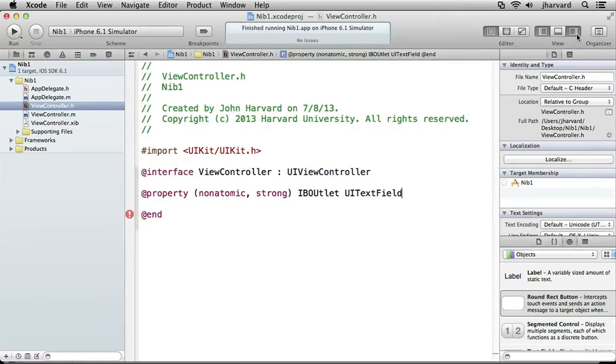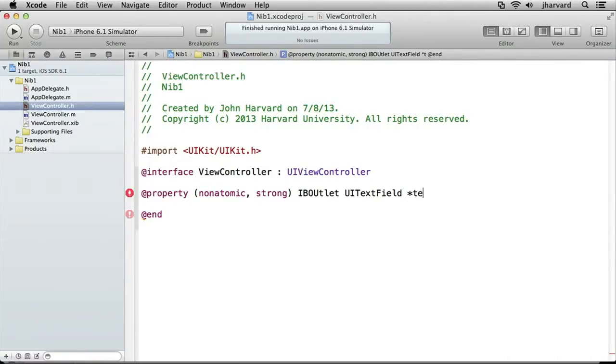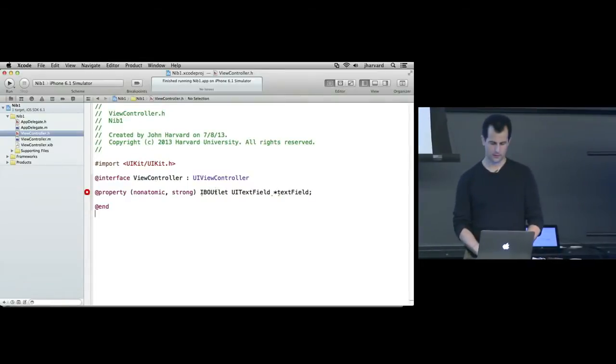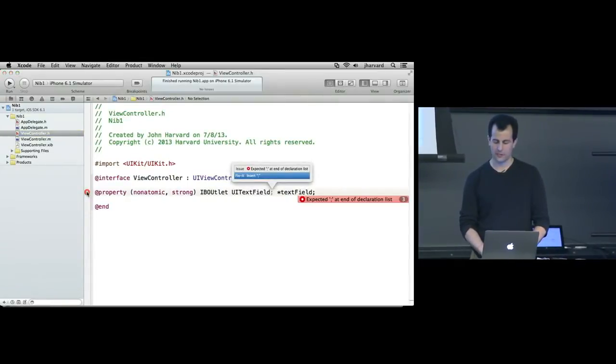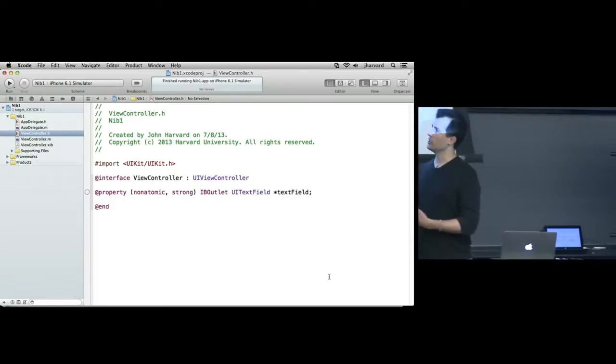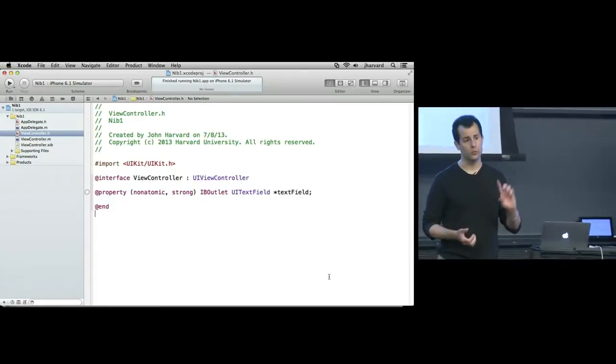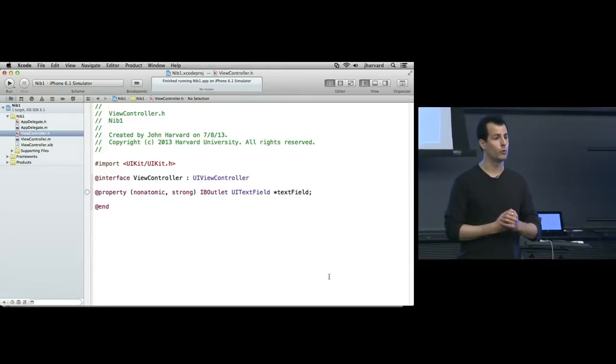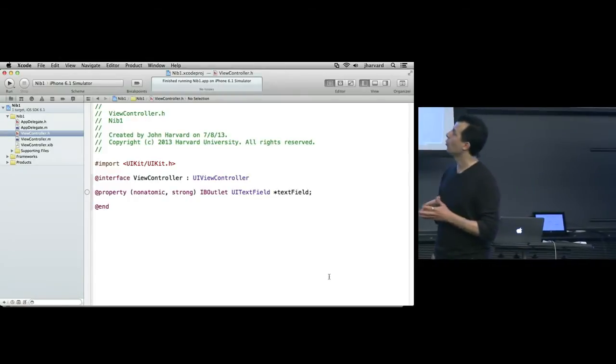And let me close this window over here to give me some more room. Star textField, semicolon. All right. Does this look like a valid declaration? Exactly. So this is a bad sign. If I click at that expected semicolon at end of declaration list, it actually doesn't quite know what I'm talking about here. Let's try to fix that. IBOutlet, resave, problem goes away. When in doubt, simply changing things in Xcode doesn't necessarily mean Xcode will notice, but generally saving the file will mean it will reanalyze your code and get rid of any warnings or errors.